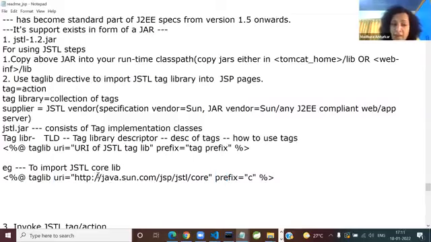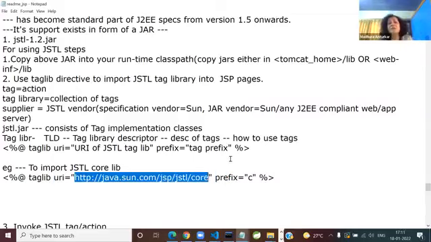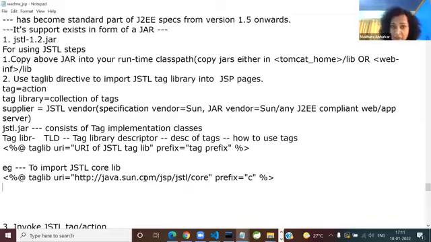So this URI is Sun supplied. It's a part of the JSTL specification. So you can see java.sun.com, jsp, jstl, core, and prefix can be anything. But since it is a core tag library, typically we use the prefix as c. So why don't we try this? Don't copy paste this line. It gets auto completed with Control Space.